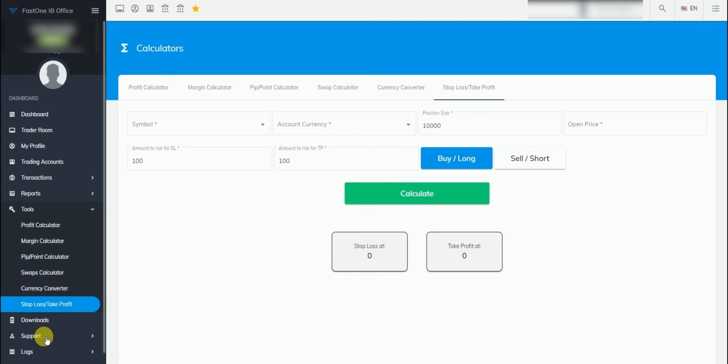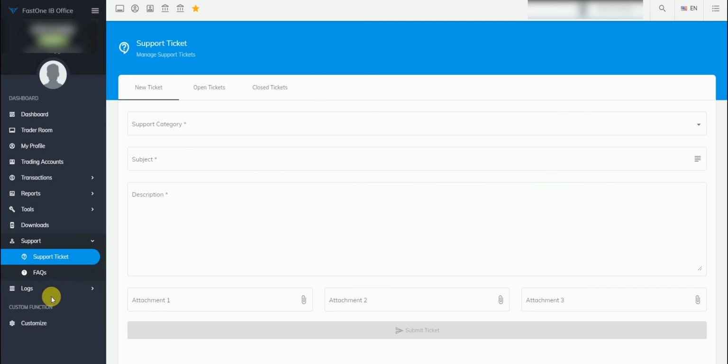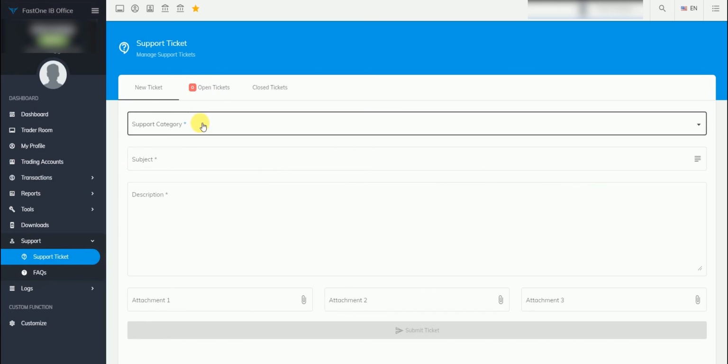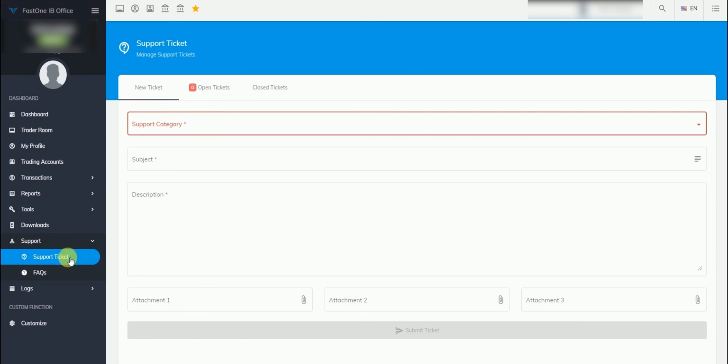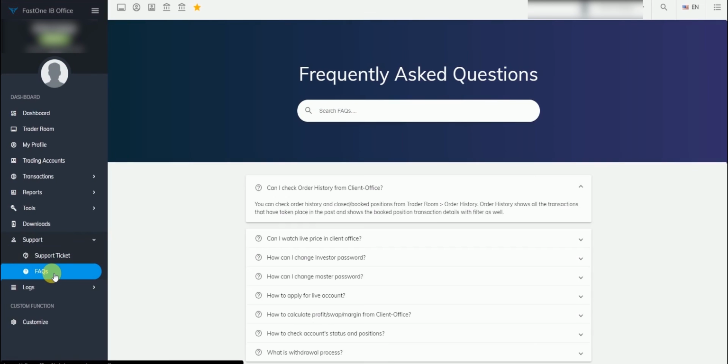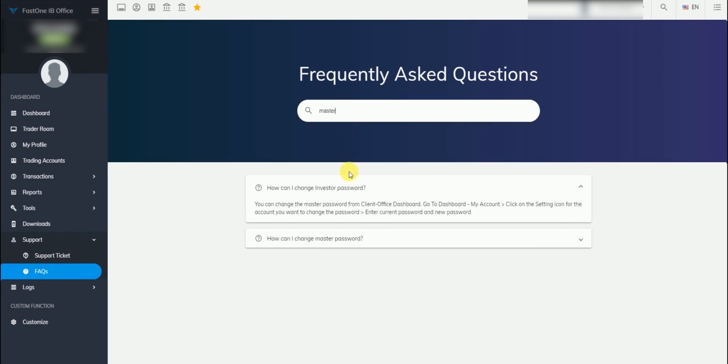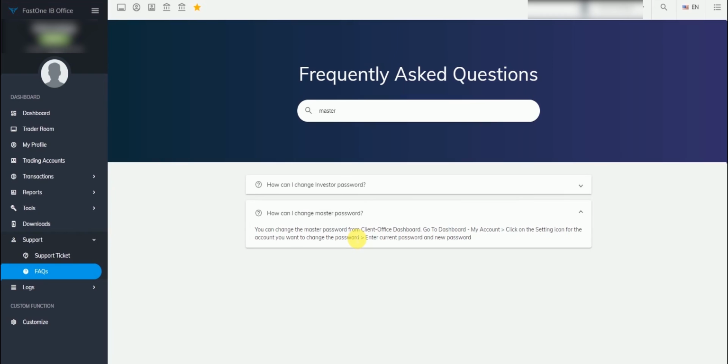And the last important feature is the live support ticket system, which is efficient, fast, and meant for easy communication to solve problems. The FAQ section is designed to provide you a central place for quick information that are most commonly asked and easy to understand.